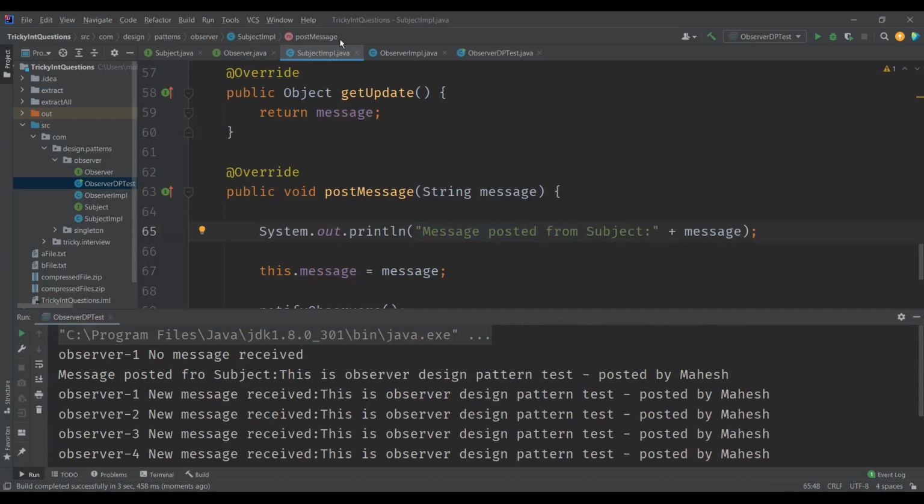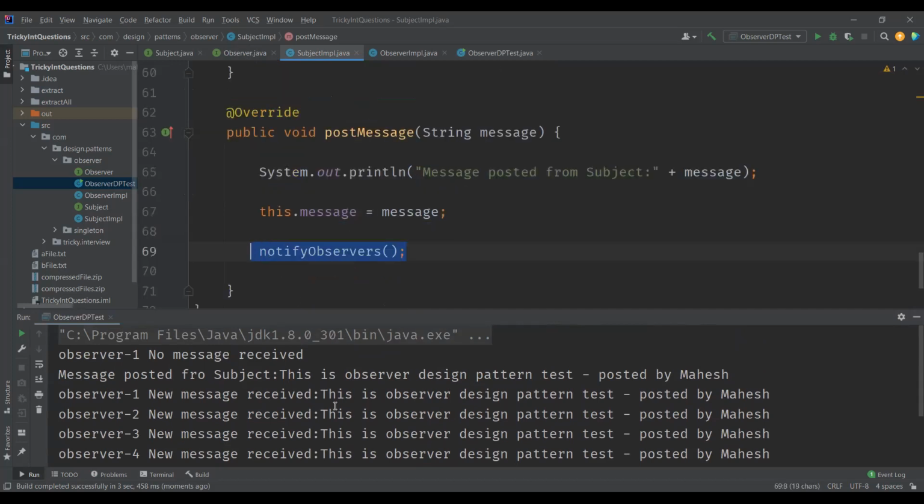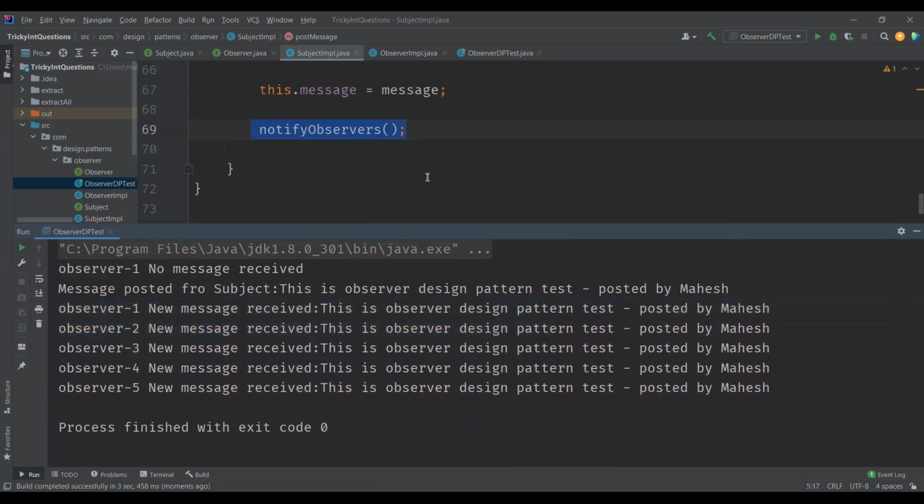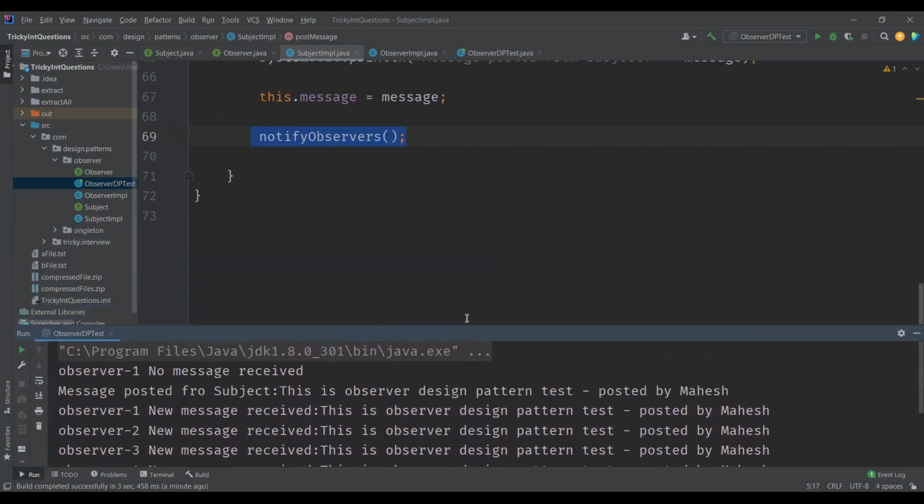And finally it has to notify the observers, so it actually notified the observers. That's the reason we can see here that all 5 observers got notified about the update. So this is how we can implement the observer design pattern. You can also try out other methods, like unregister. So this is all about the observer design pattern.